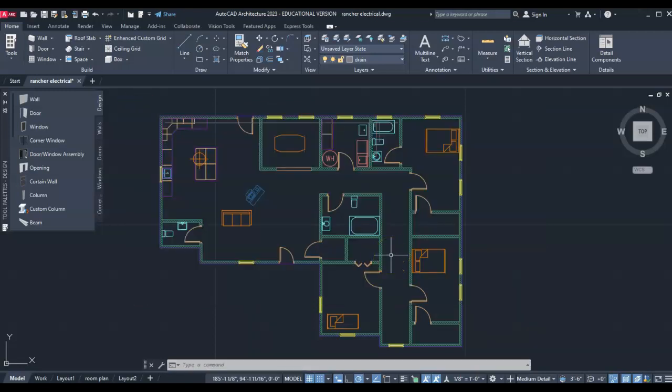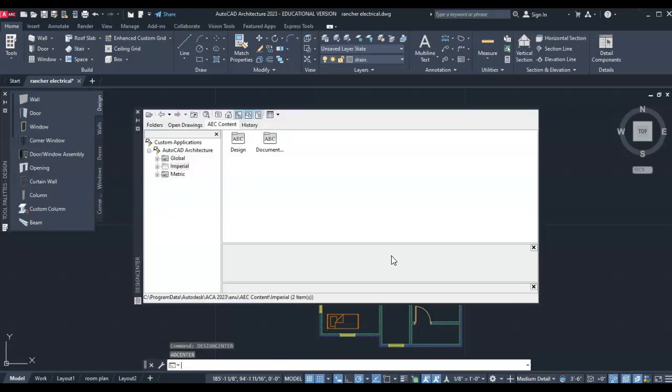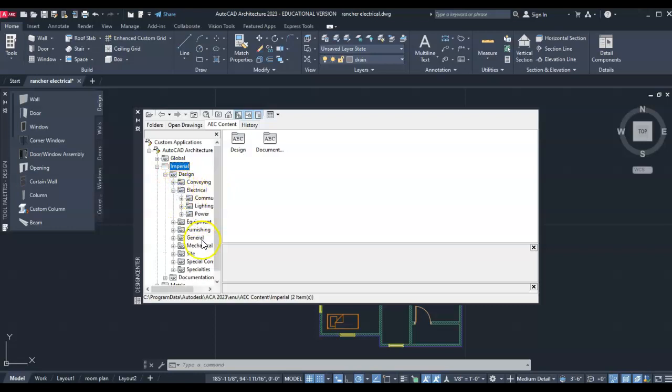So again, I did Design Center. I got the pop-up. It'll probably default here because you guys haven't opened it up before. I have Global, Imperial, Metric. We're going to go to Imperial. I click on the plus sign. I'm going to go Design. And then I'm going to go here to Electrical. And for right now, we're going to worry about lighting and power.